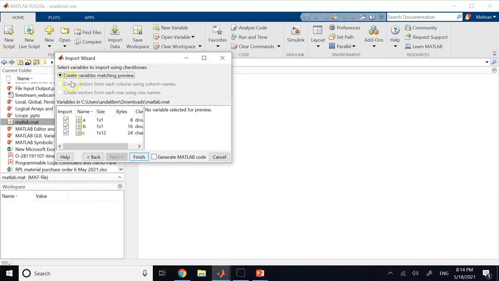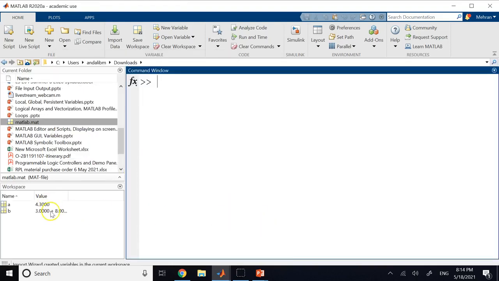So it gives you this. It says, okay, create variables matching these names. Yes. If you want to exclude any of them, you simply say, well, maybe I don't need C. So uncheck that and say finish. And you only would get A and B back. So that's another thing to do. Or you can use the command load to load it. Now, let me show you that one.